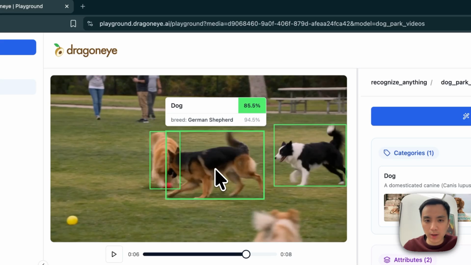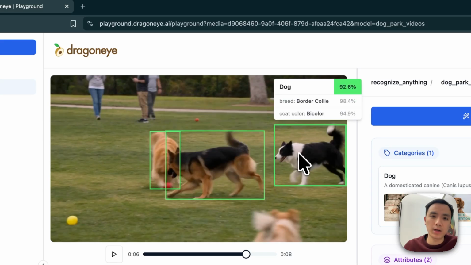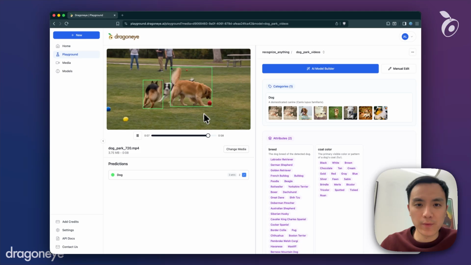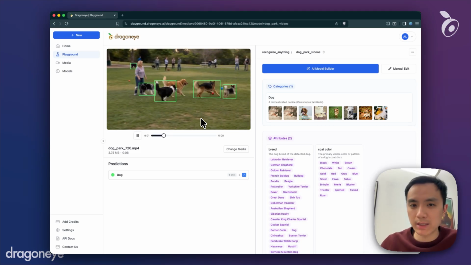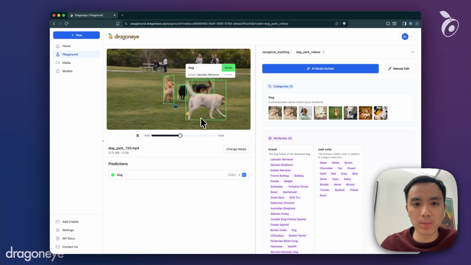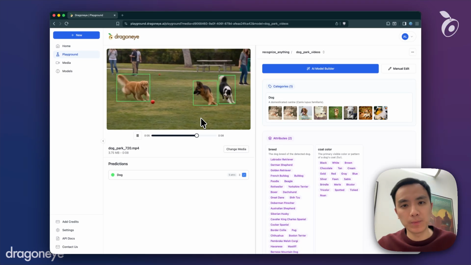Not getting the coat color out here, so we might need to look into that. And then over here, dog, and the breed is a Border Collie and it's bicolored. So pretty straightforward, less than a minute or two and we already have a pretty functional dog model.